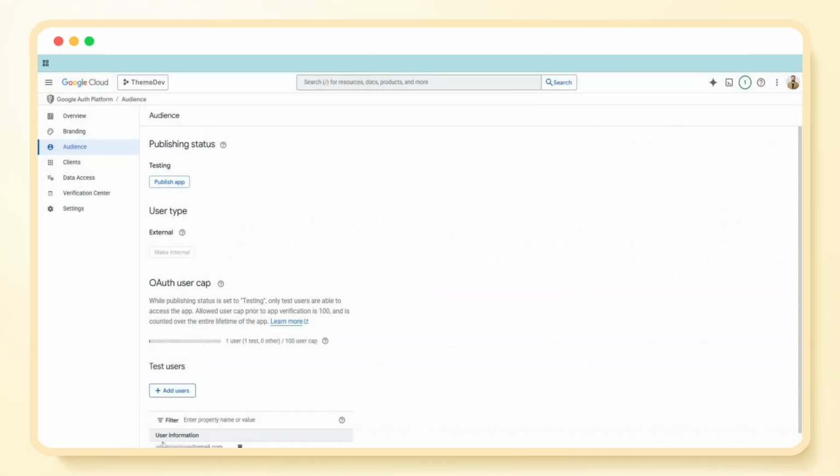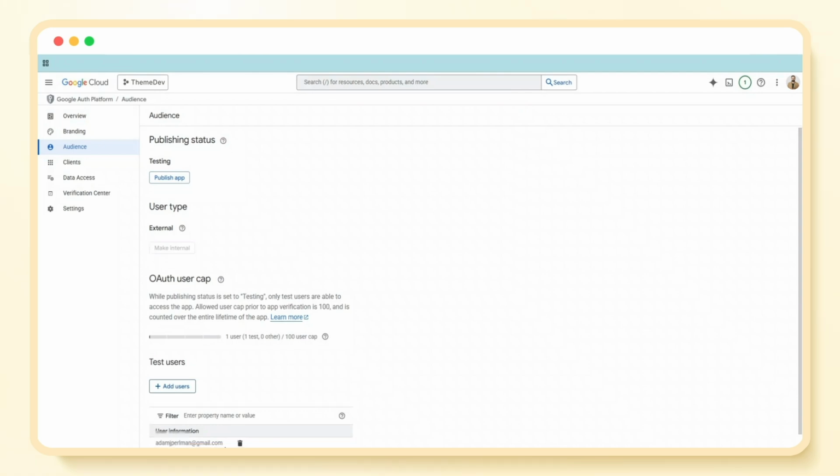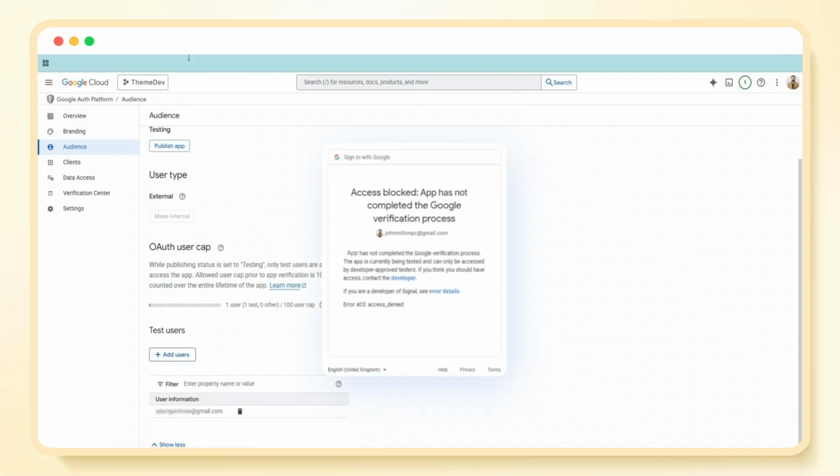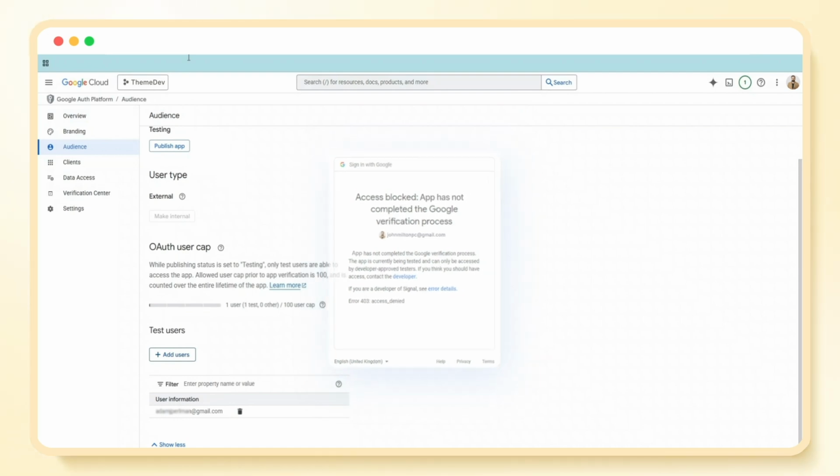Important warning: if this email is not added as a test user, Google will show this error: Access blocked. App has not completed the Google verification process. So make sure this step is not skipped.